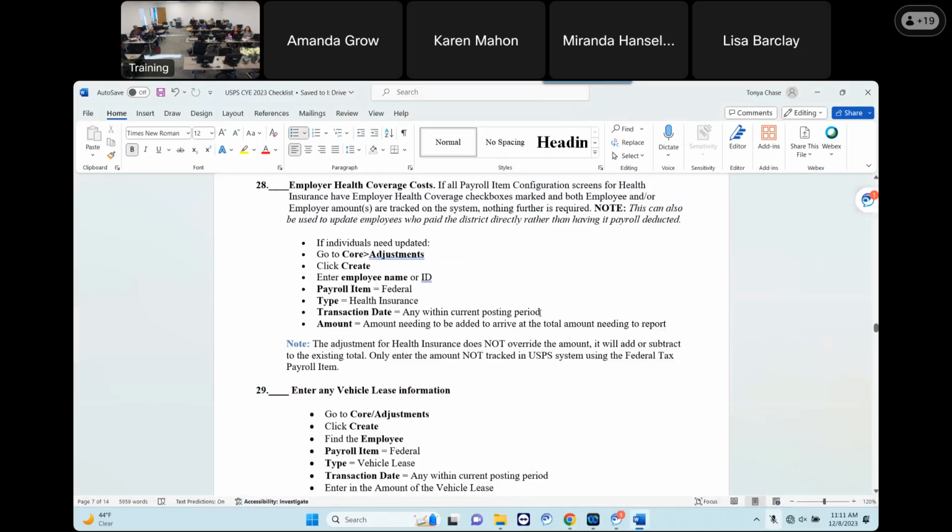If you have employees that maybe were on a leave of absence and they paid the district directly for their portion of insurance for any portion of time, that should get added to their W-2. And the steps are on there. You go to core adjustments, create, employee name, the type is health insurance. And that will increase their health insurance amount on the W-2 only.